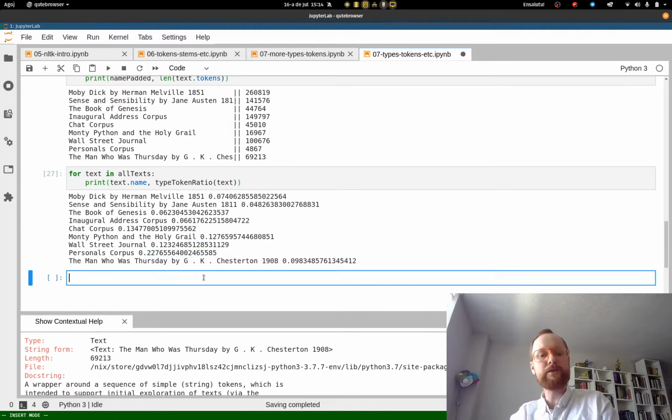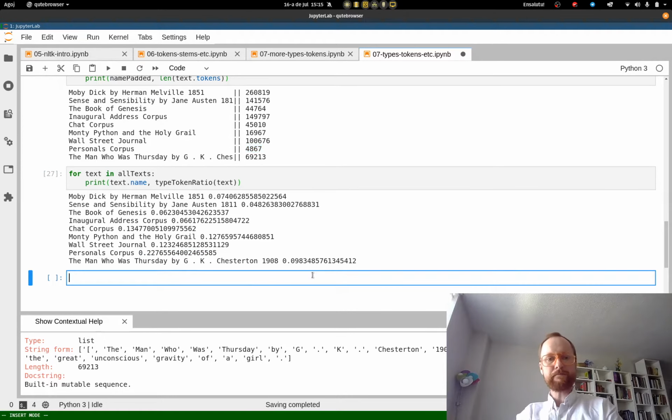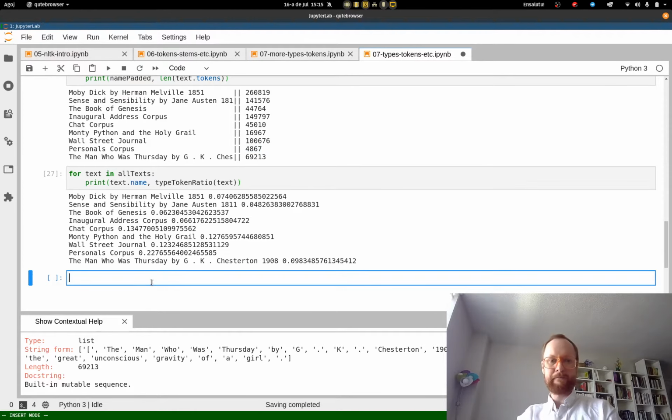So what we want to do instead is compare the same number of words in each. So I can truncate all of these texts to a smaller number of words. The smallest I can go is about 4,800 words, because that's the size of the Personalist Corpus.